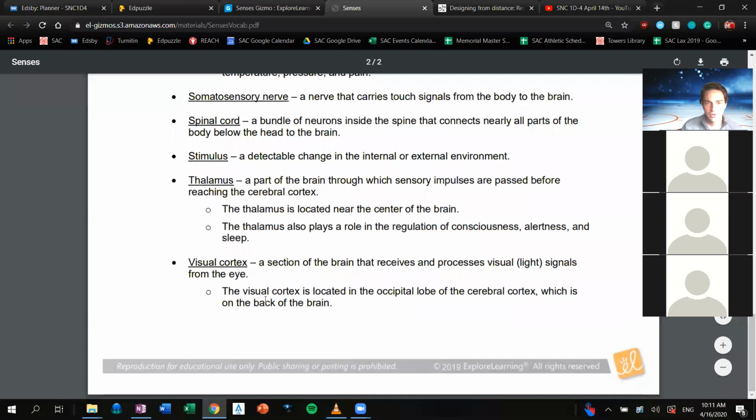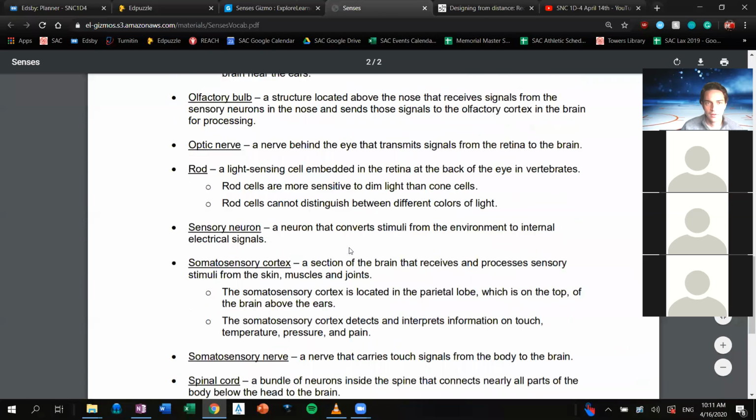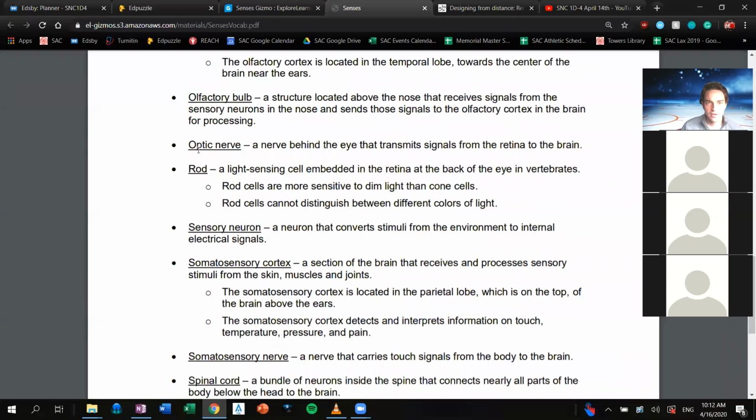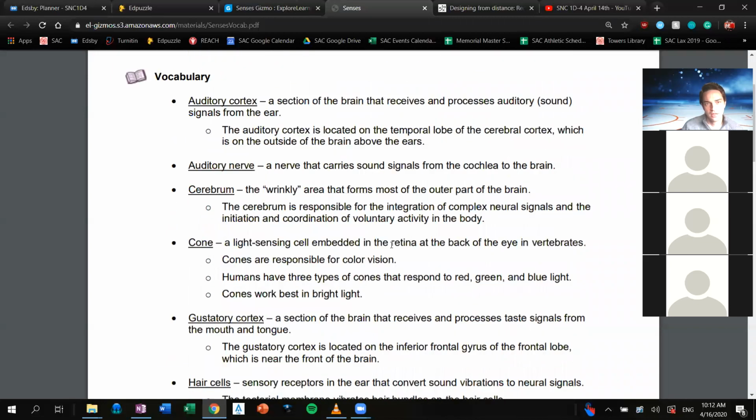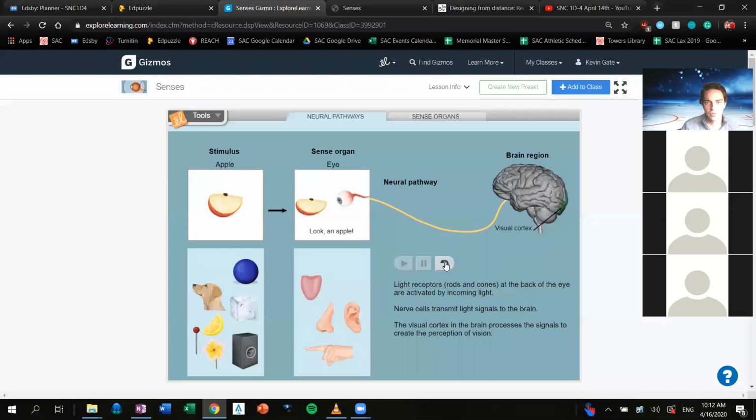So to the visual cortex, a section of the brain that receives and processes light. The optic nerve is a nerve behind the eye that transmits signals from the retina to the brain. Rods, cells more sensitive to dim light, cannot distinguish between colors of light. Cones, a light sensing cell embedded in the retina in the back of the brain, responsible for color vision? Let's replay this one more time.